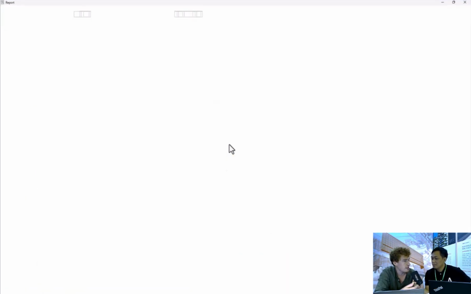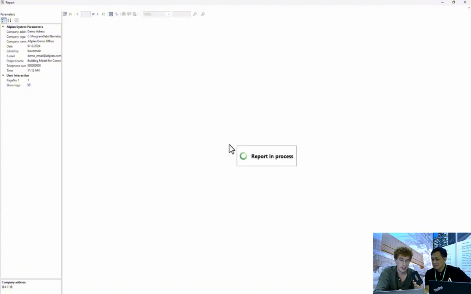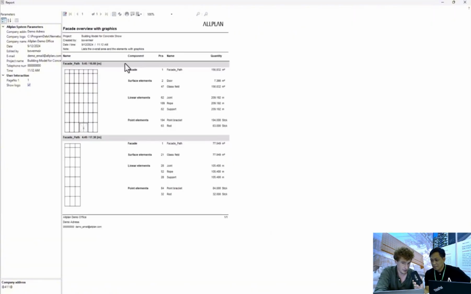We can actually generate a report of that facade, which will give us all the elements that a fabricator actually needs. This report is automatically generated. We haven't done anything, and it will show us all the correct measurements and amount of stuff we need. Now this is the overview report. We also have a more specific report with all elements exactly piece by piece.